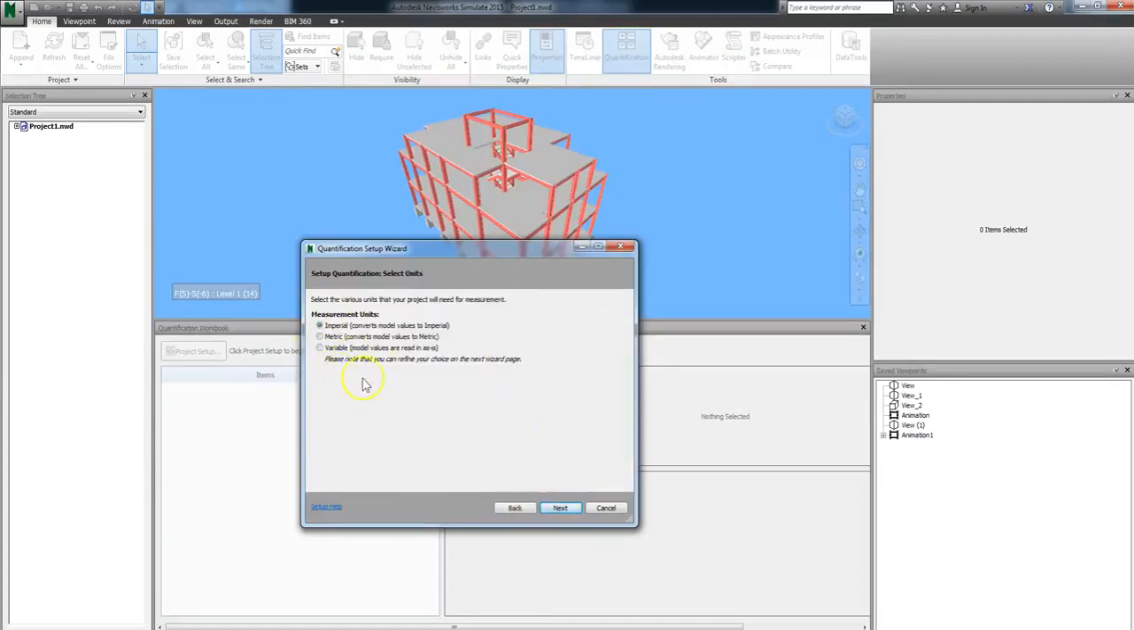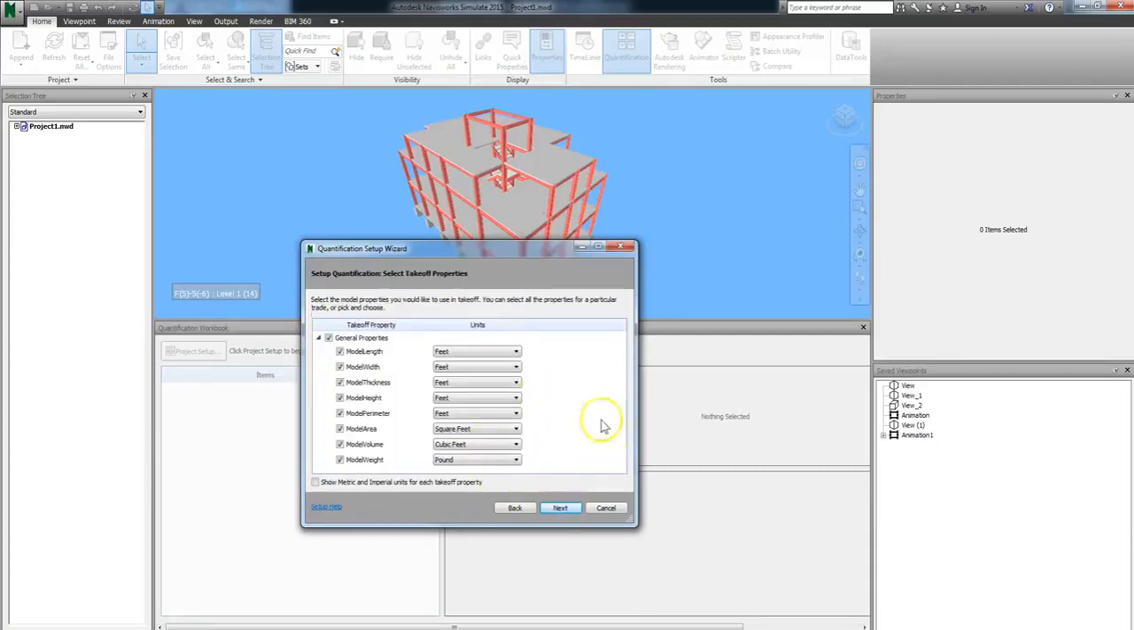The next step will give you the option of choosing whether you want to use imperial or metric measurements. Imperial measurements are most common in America, while metric measurements are used throughout the rest of the world. Choose which unit is most appropriate to your project, and then click Next.